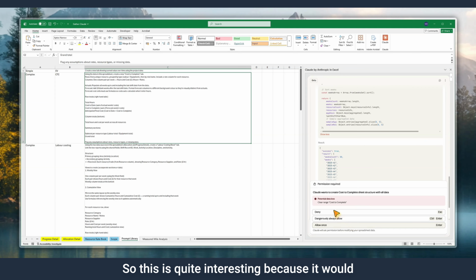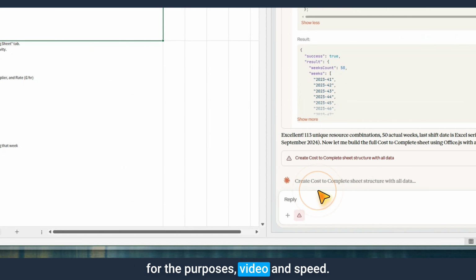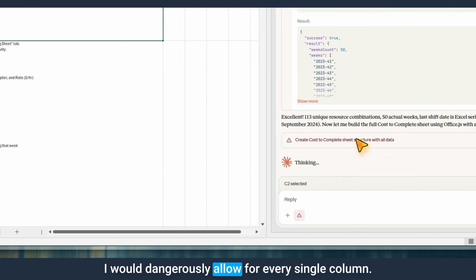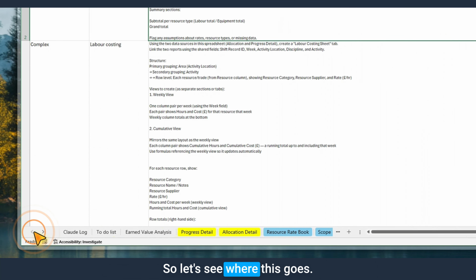So this is quite interesting because it would start to change data around. I would recommend you allow once, but for the purpose of this video, and speed, I will dangerously allow for every single column. So let's see how this goes.